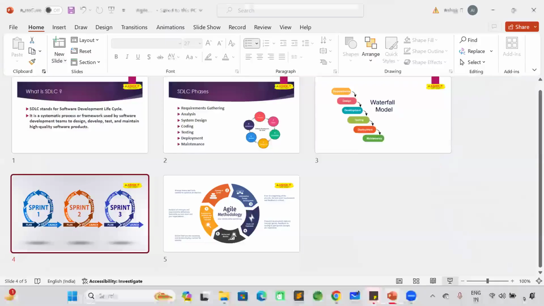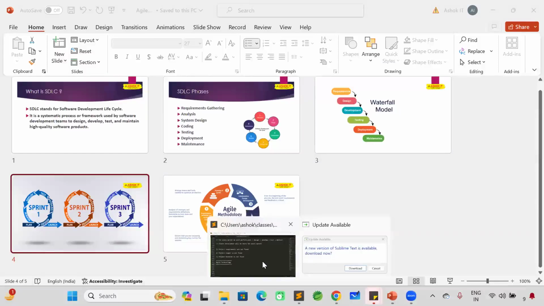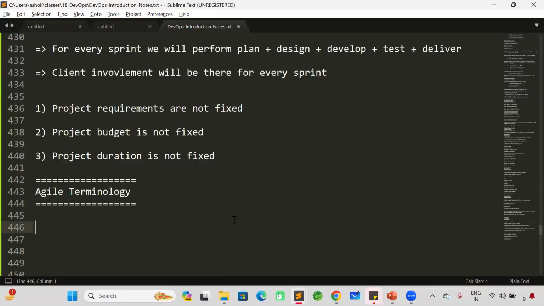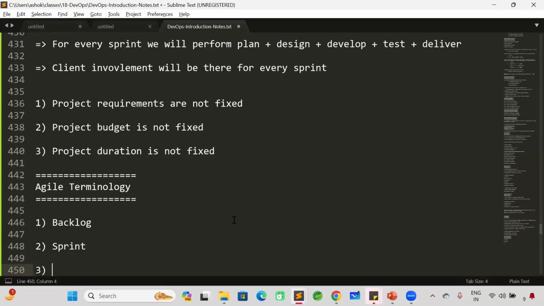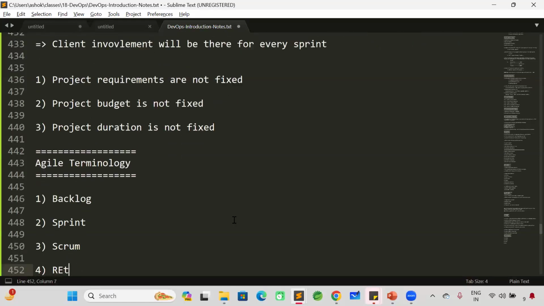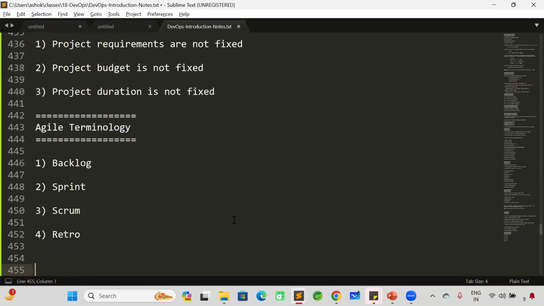Good. Now coming to agile terminology. The first one is backlog. The second one is sprint. The third one is scrum. And the fourth one is retro. When you go for agile methodology, mainly these four concepts will be available. One is called backlog, second is sprint, third is scrum, fourth is retro.